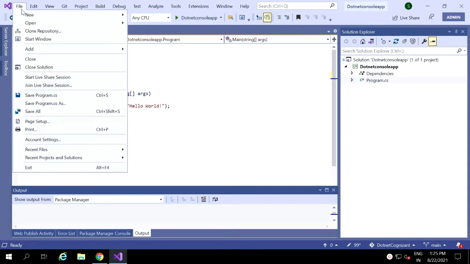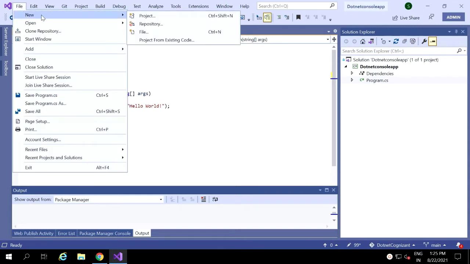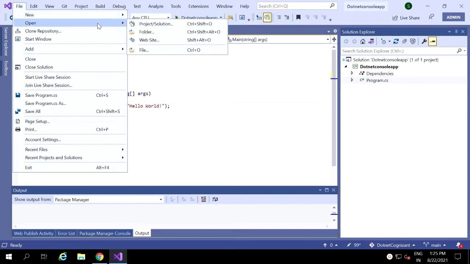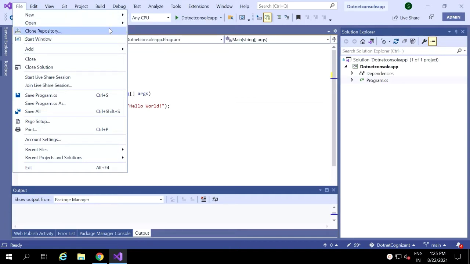So first of all is the File menu, in which we have a New button where we can create a new project or repository or any file, or we can create a project from existing code also by using New. And from Open, we can open a project or folder or website or file. You can also have the shortcuts like Control and everything, and you can have Clone Repositories, and we have a Start Window here.